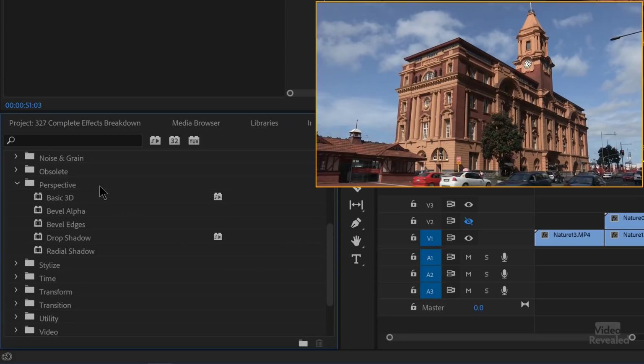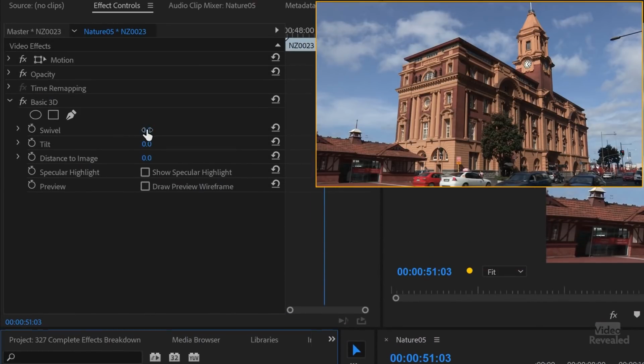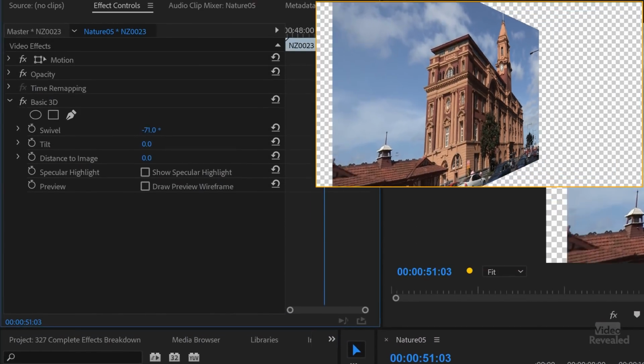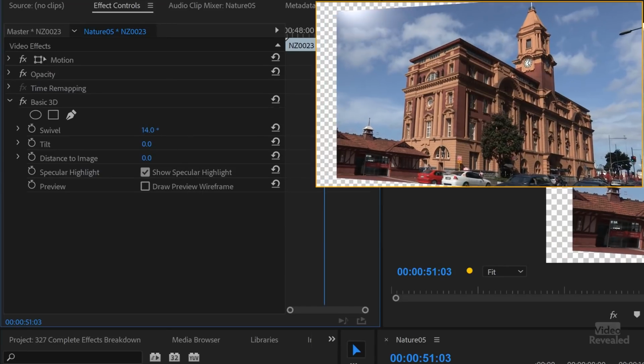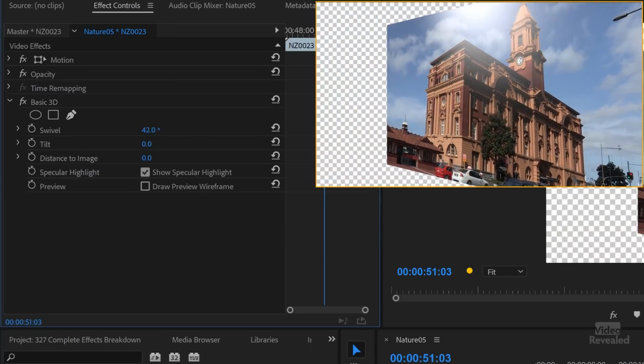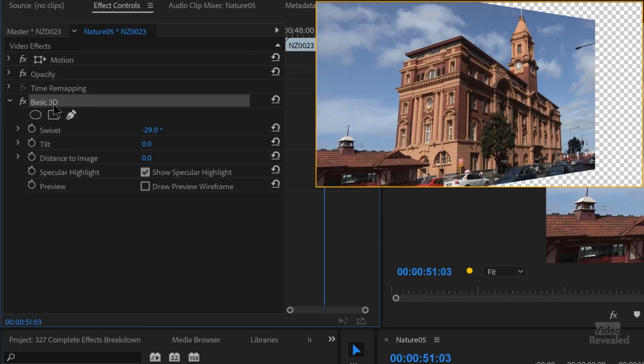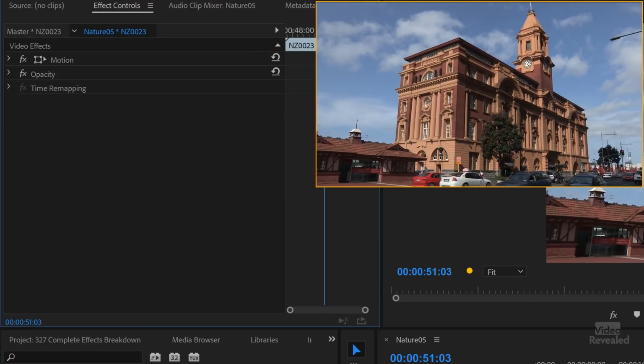Perspective, I've got a whole tutorial on the basic 3D, but the understanding behind this is you're swiveling things around in 3D, and you can show a fake specular highlight on there so you see the highlight as that moves. It's okay. It's a little bit cheesy. You can use this on titles. After Effects three-dimensional motion, real 3D motion, is just much better, much more accurate.